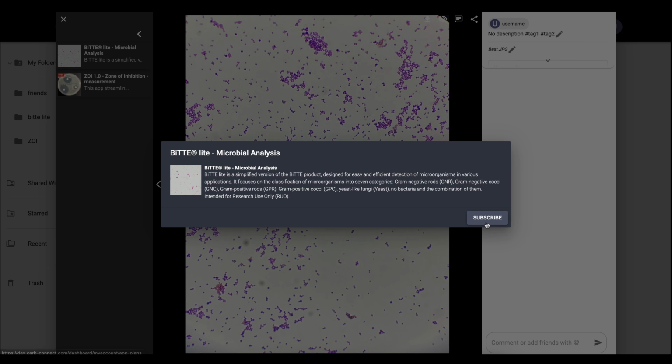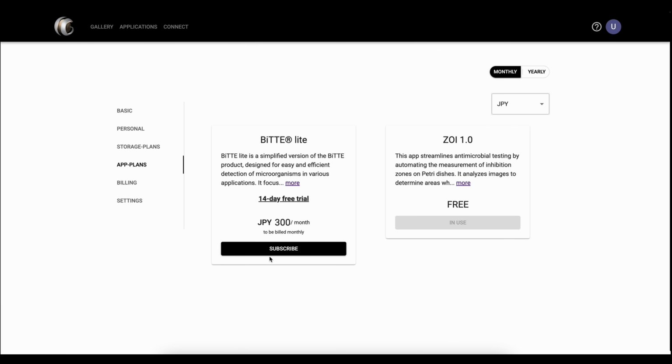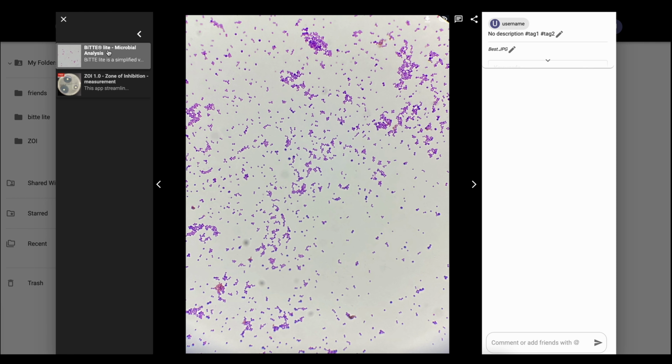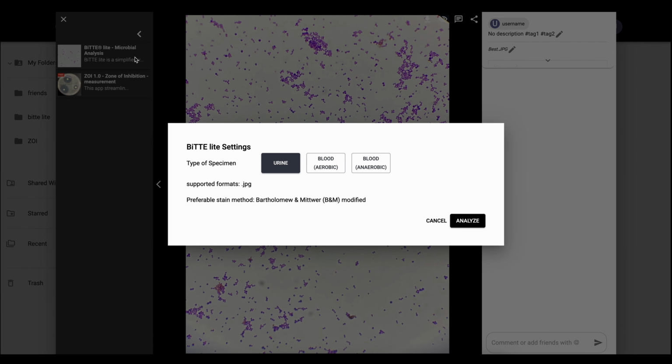Click subscribe and you'll see that this app offers a 14-day free trial. Press subscribe again and you'll be redirected to the payment screen, where you'll fill out your credit card information and confirm the payment. Once subscribed, we continue from where we left off. By clicking on Bitte Lite again, we access its settings.